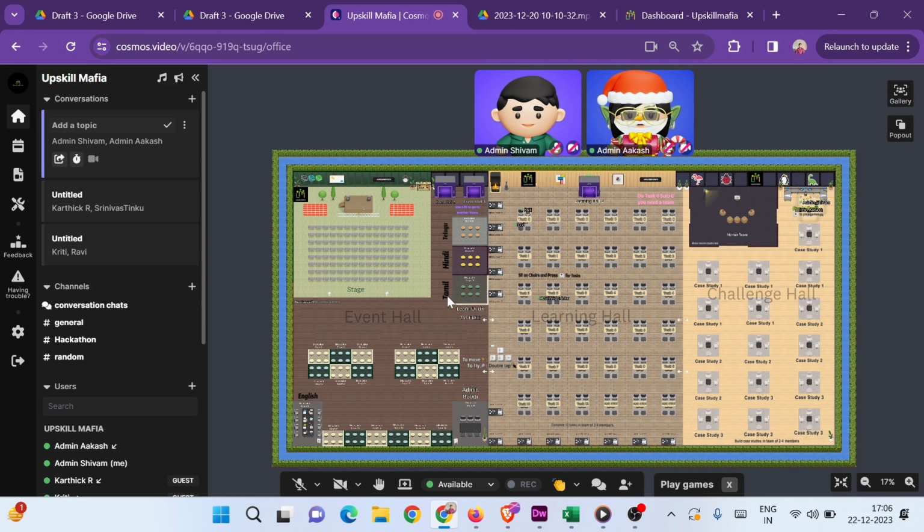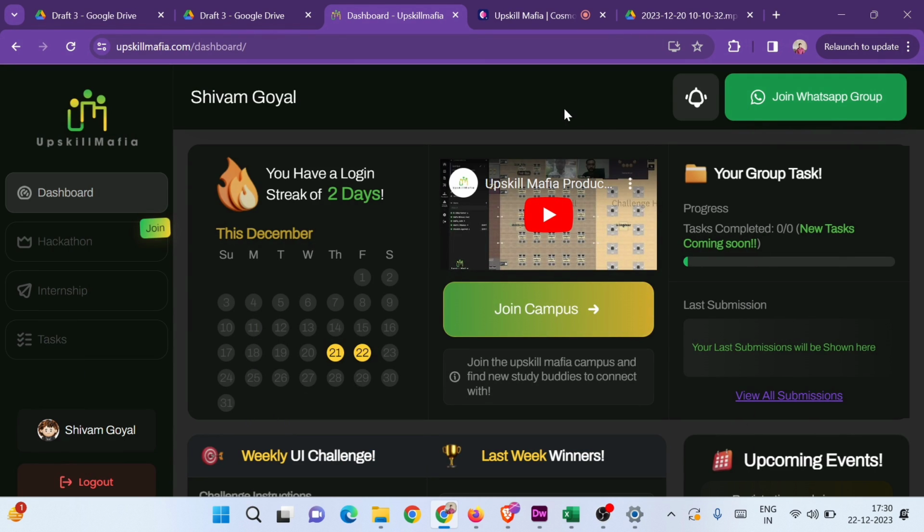So just use it. So yeah, coming back from the campus to the dashboard. So here is the place where you would see the submissions which you would be doing in the learning hall, and you can keep a track of them. As soon as you submit any task, it would get updated here, starting from task 0 itself.